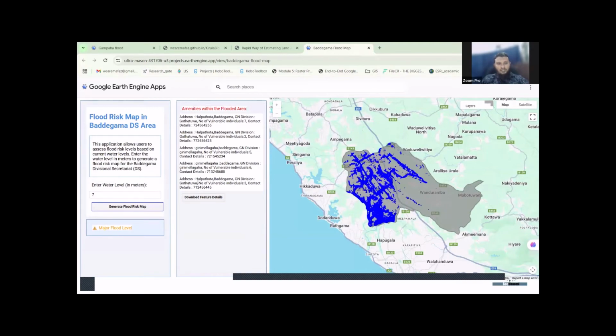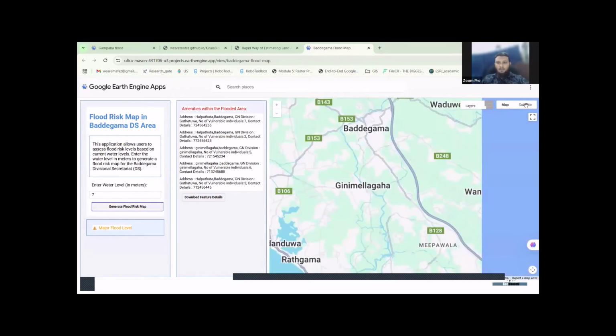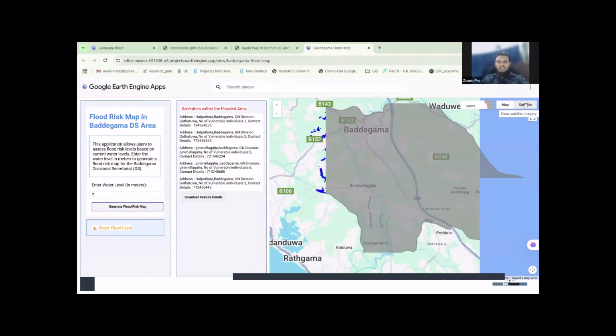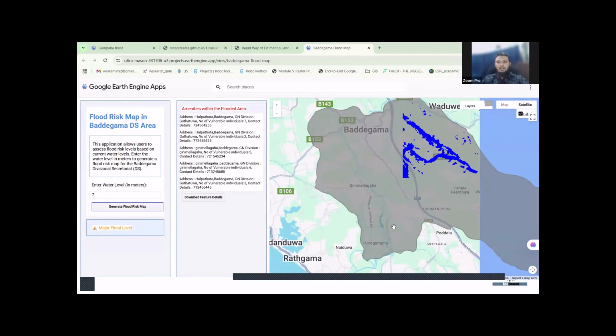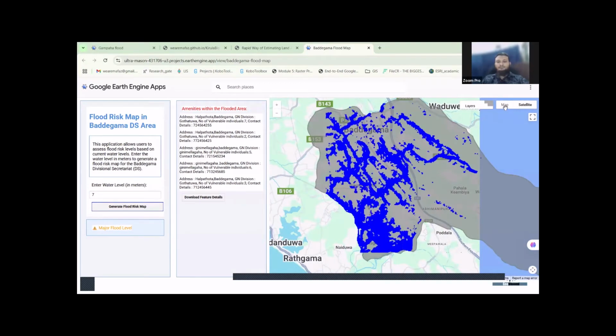This is also created through Google Earth Engine. Very simple process. You don't need very hard coding. You just need to apply it and get it done. You will have the application here. You can see the area as well. Automatically, you can change the background. You can change it to the satellite base map, or you can use it as a normal road map. Another application.